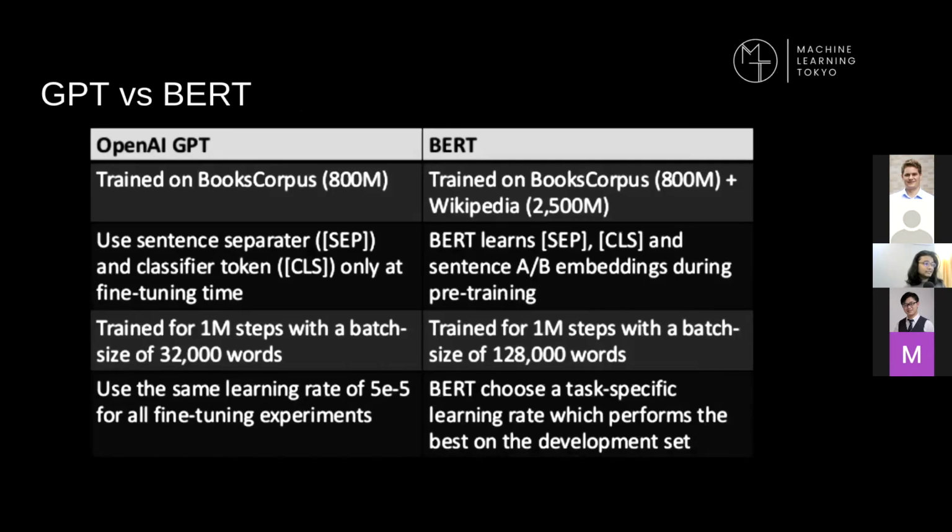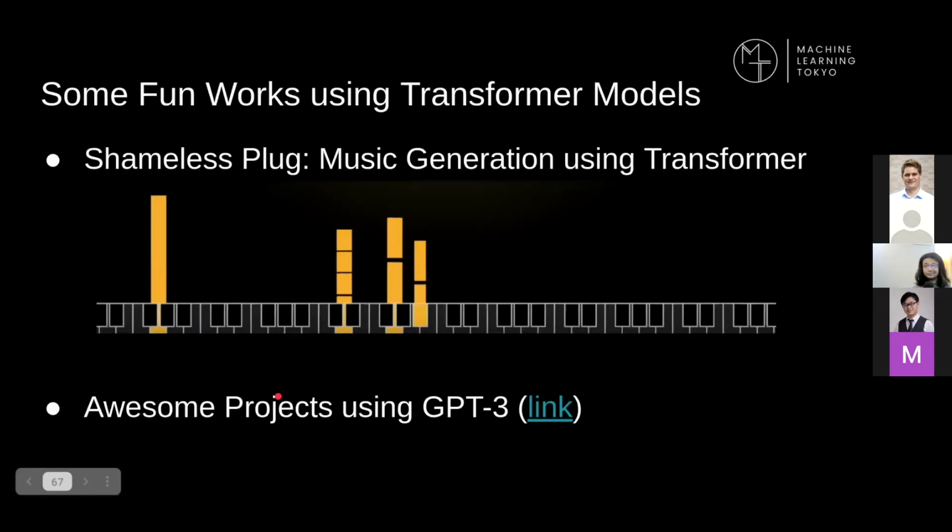So GPT-3 versus BERT. I guess GPT is, as I mentioned earlier, not bidirectional, it is unidirectional. GPT is trained on books corpus, while BERT is trained on books corpus plus Wikipedia. GPT is trained for 1 million steps. BERT is also trained for 1 million steps with a batch size as following. I guess that's it because we are out of time.